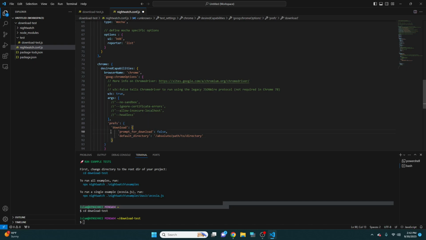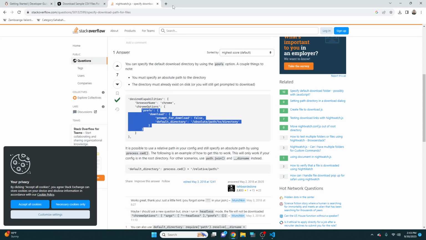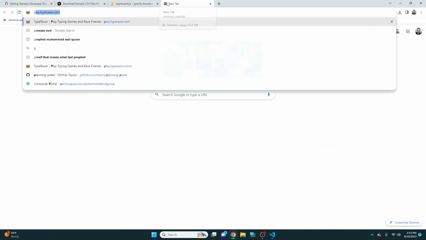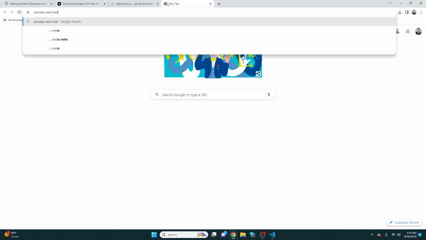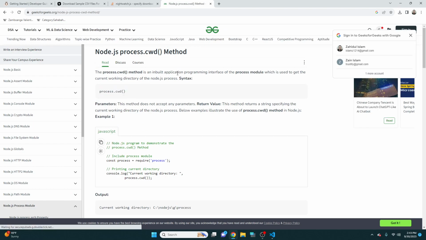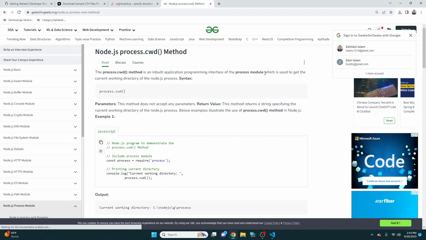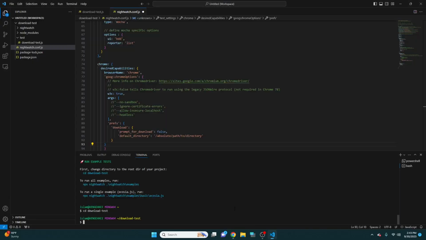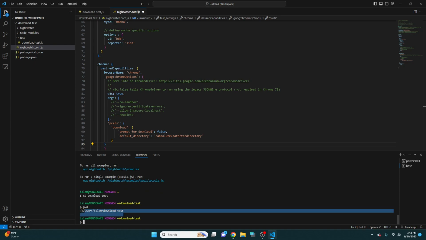So prefs, short for preference, download, default directory. So we're going to download to this directory. So this directory is the current working directory. So with Node.js, I believe there's something called process.cwd. So I'm going to call this method. It's a built-in application programming interface of the process module, which is used to get the current working directory of the Node.js process. So my current working directory as of now is C user Islam download test.